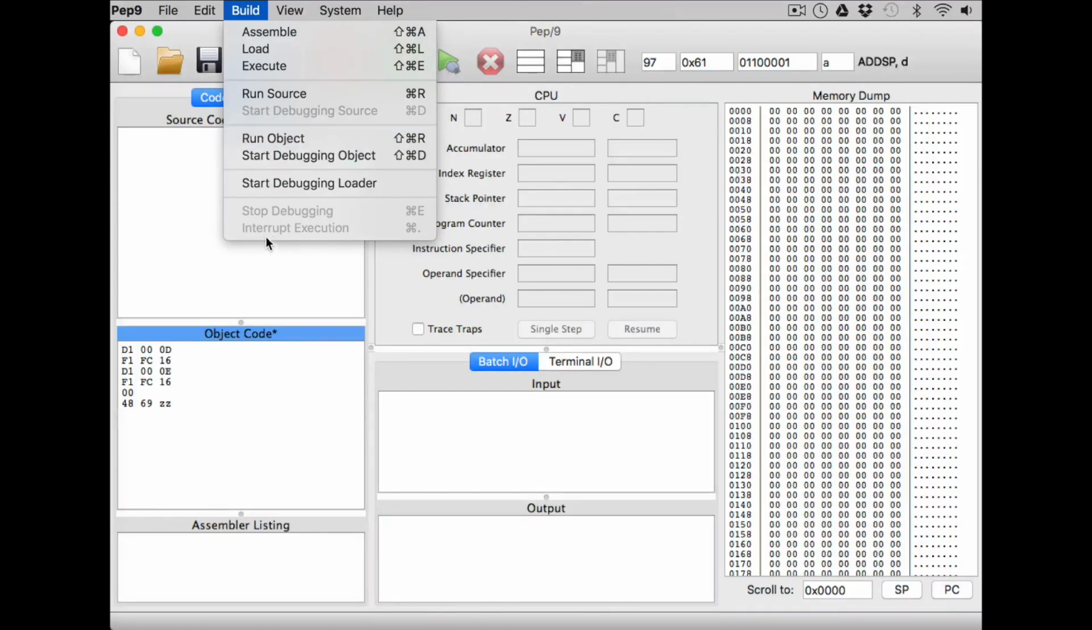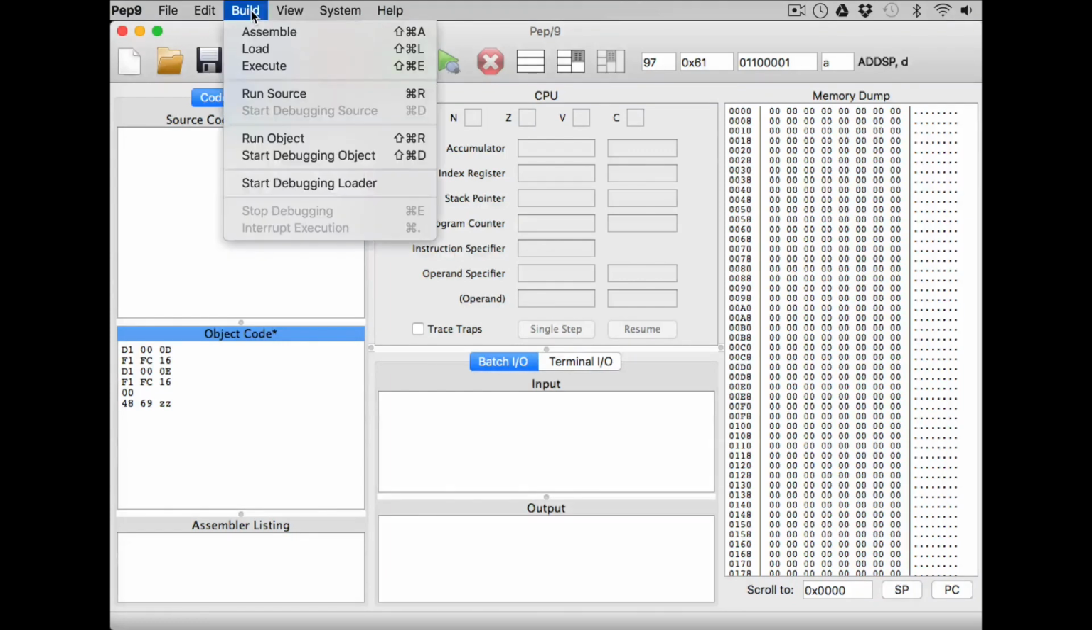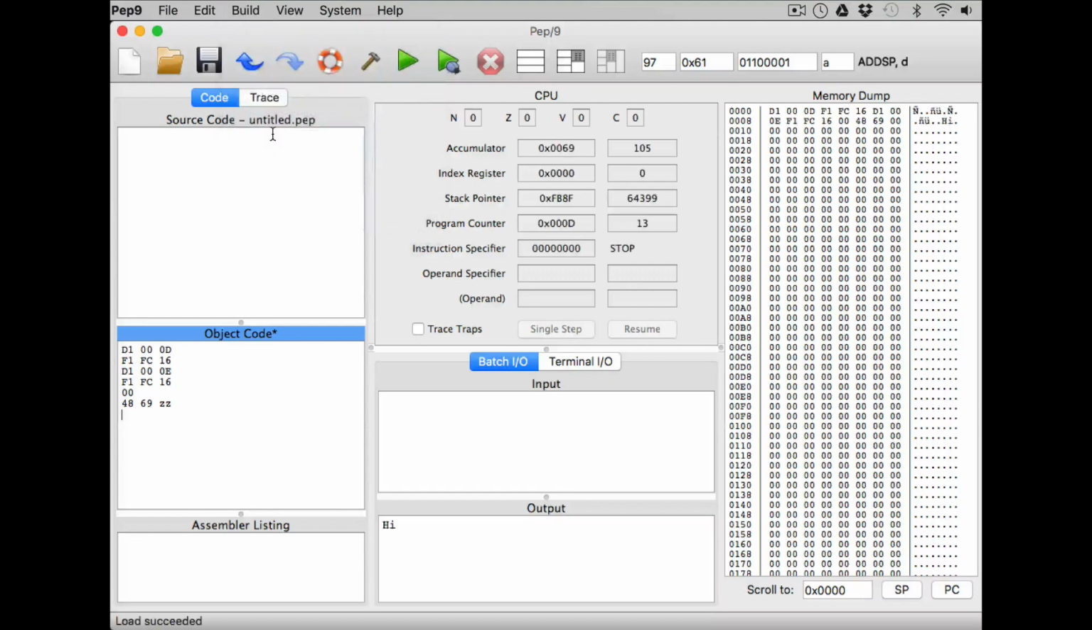But before we do this, when you do Run Object, it does two things. It puts this program into main memory and then it runs it. Does everybody see what we're saying? So watch here, when we do Build, Run Object, watch what happens. Boom. Now did you see what happened? Look, first in the memory, it loaded D1, 00, 0D, F1, FC, 16, D1, 00, 0E, F1, FC. Does everybody see how that worked? And what came out? Hi, it worked.